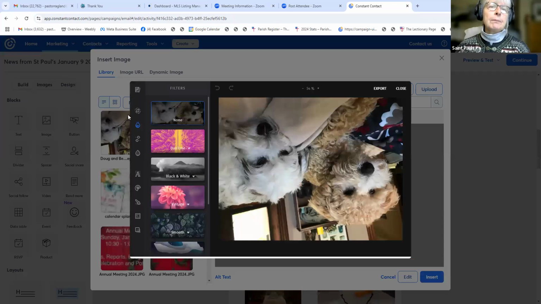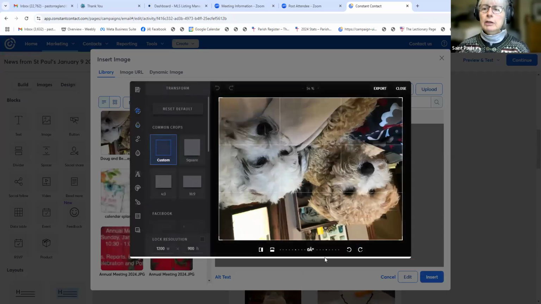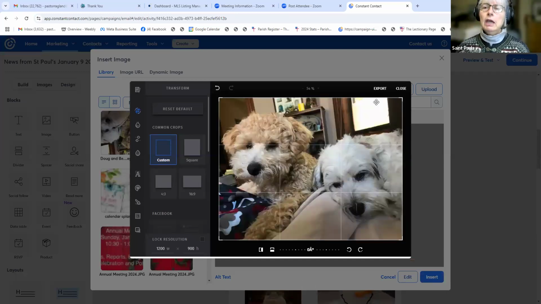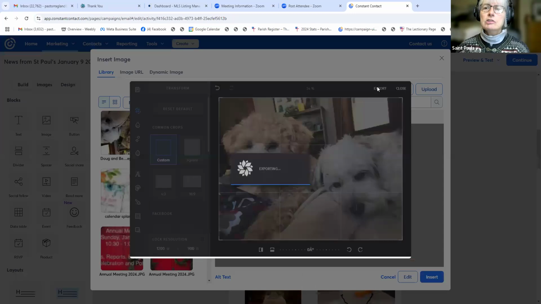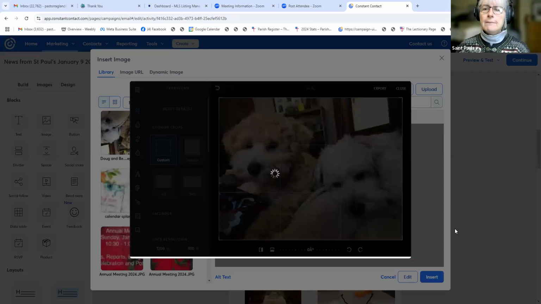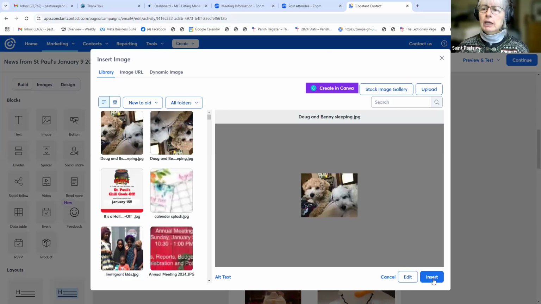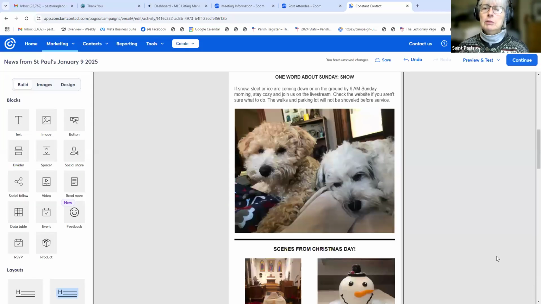We go to Canva. We go to transform and you see the little swirlies. And there they are, looking so cute. And then we're done. We hit insert. It goes to the library and we insert the image.